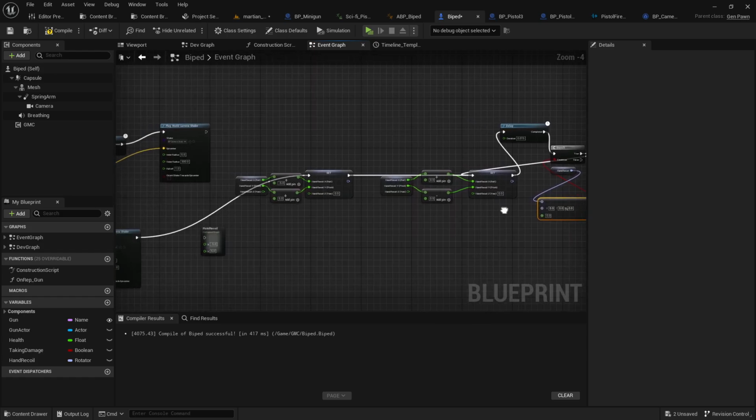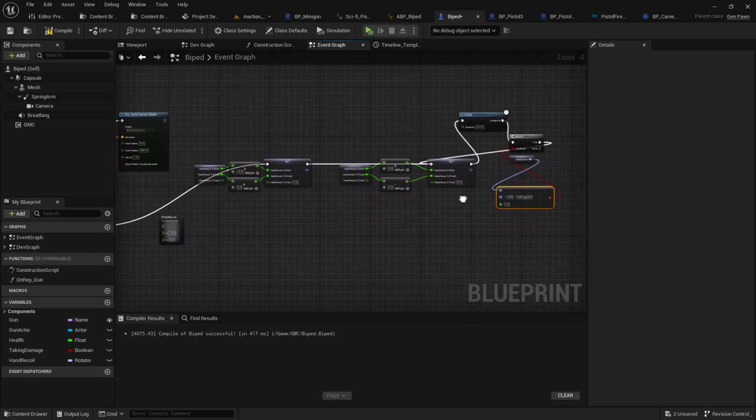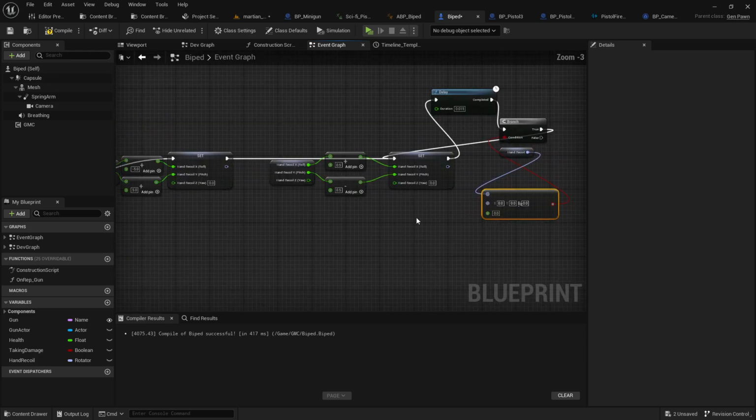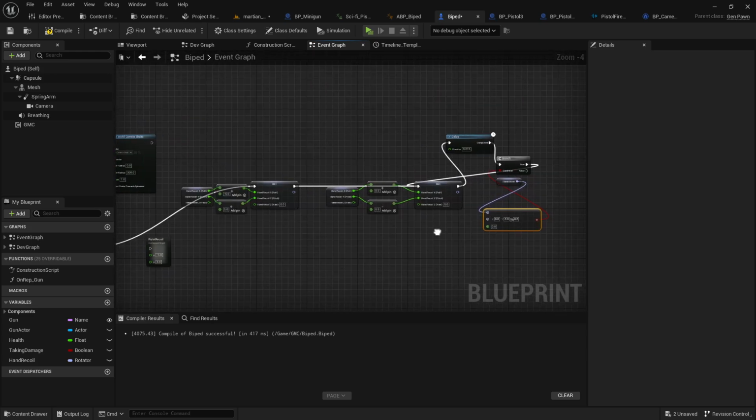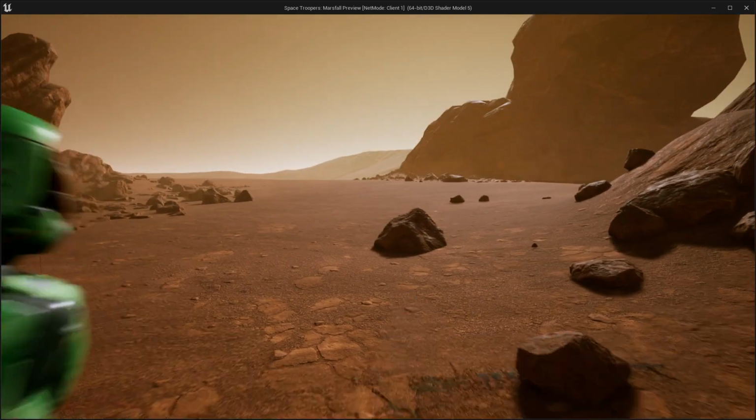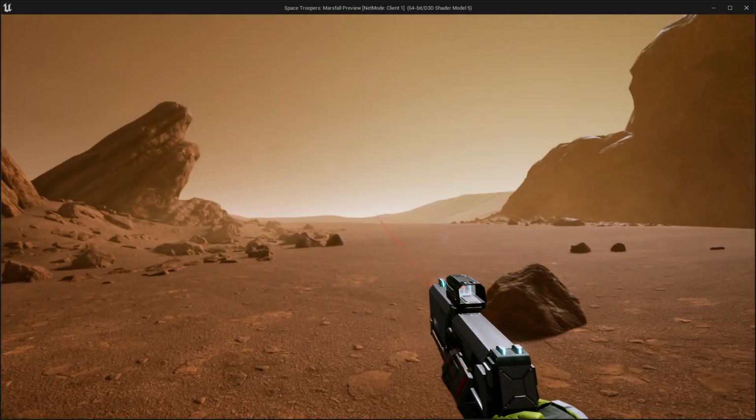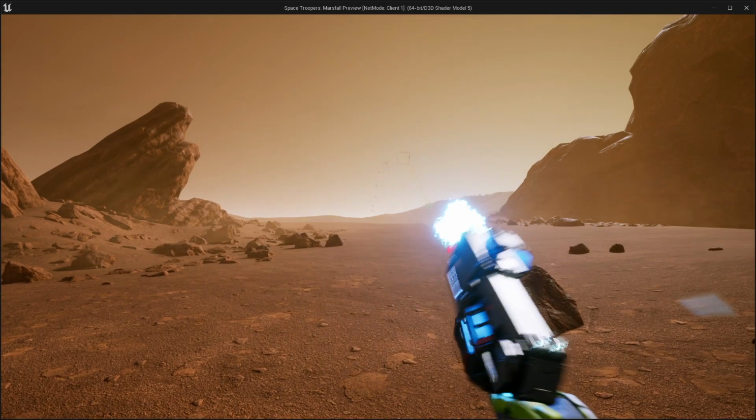So I'll actually just show you guys the whole logic here in case you want to just kind of copy that out. So we got all that stuff. You can pause the video here if you like. And so now when we jump back into game, what we should have is the gun returning itself, right?